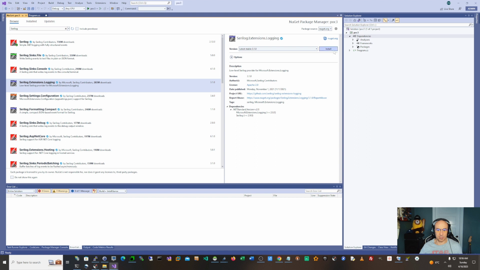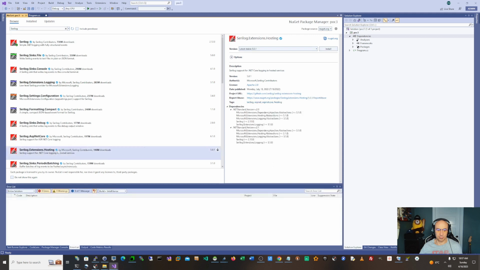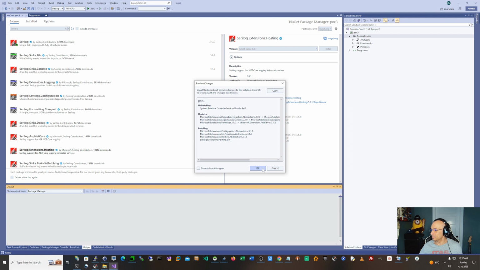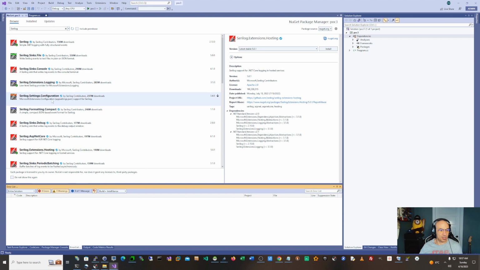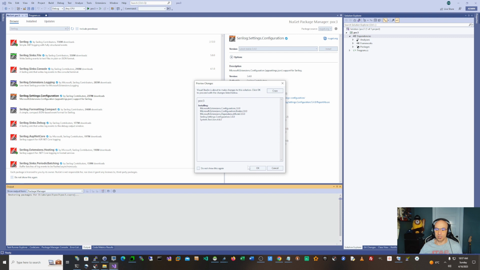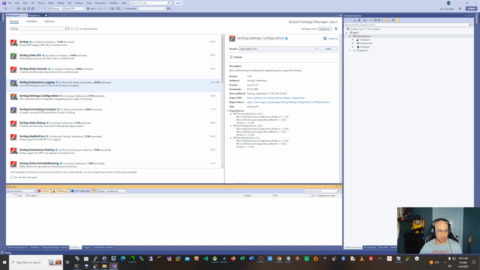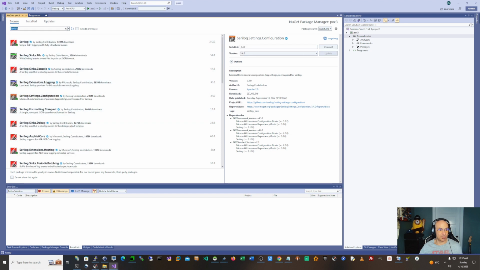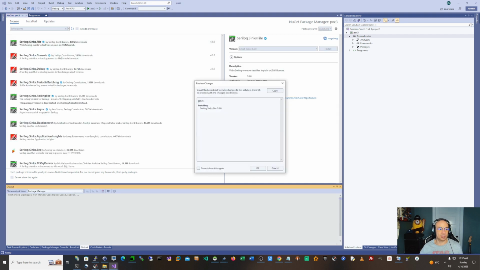The Extensions.Logging. Extensions.Hosting. And the Settings.Configuration. And we'll need two sinks. We'll use the console and the file. Serilog. Use the file and the console.